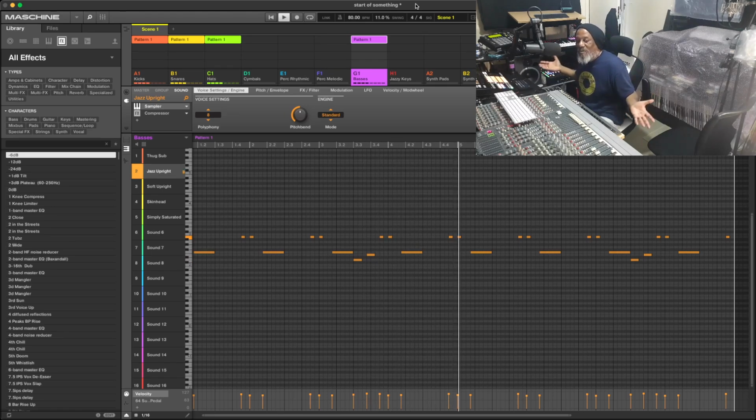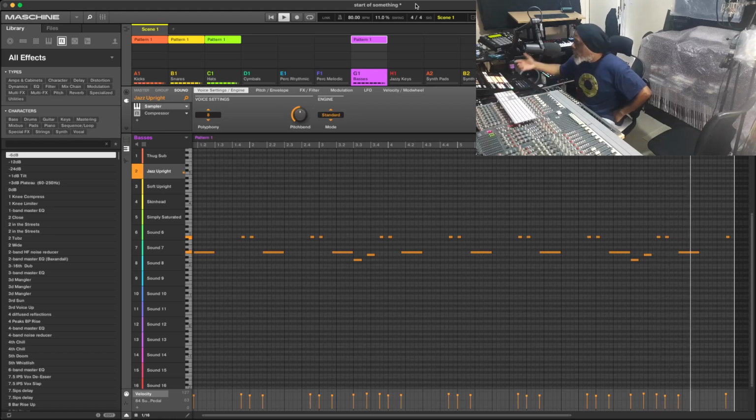Just a basic 8-bar loop. Now, of course, at some point I will be looking to add to that.